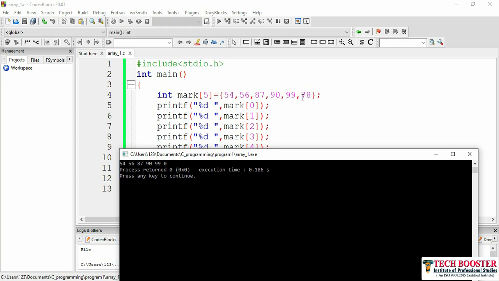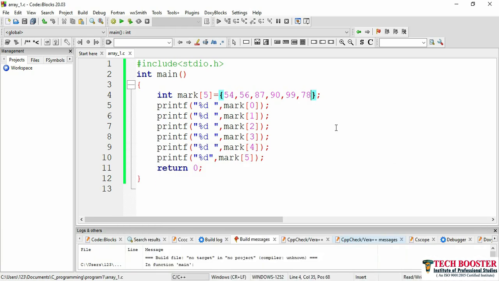But this particular value has not been stored in any of our memory location. So you need to be careful with this one. Now I will just clear this value. Now this is the way how you can create your array manually.